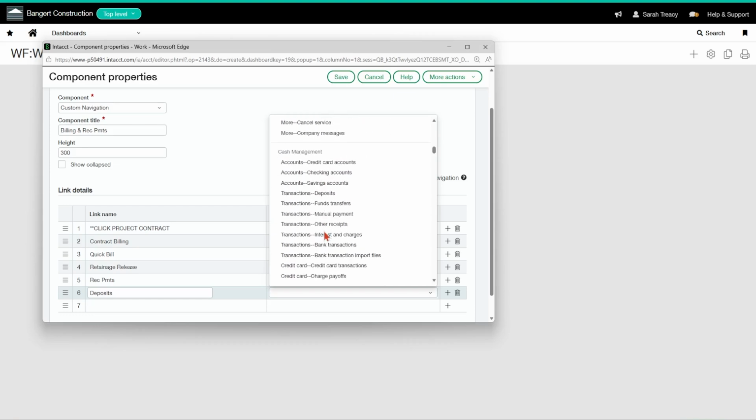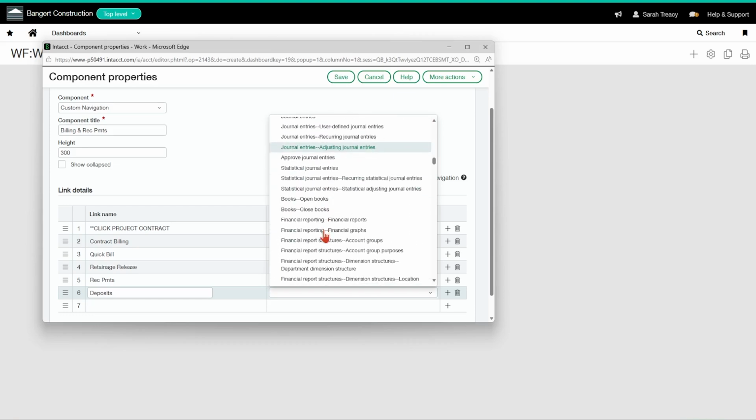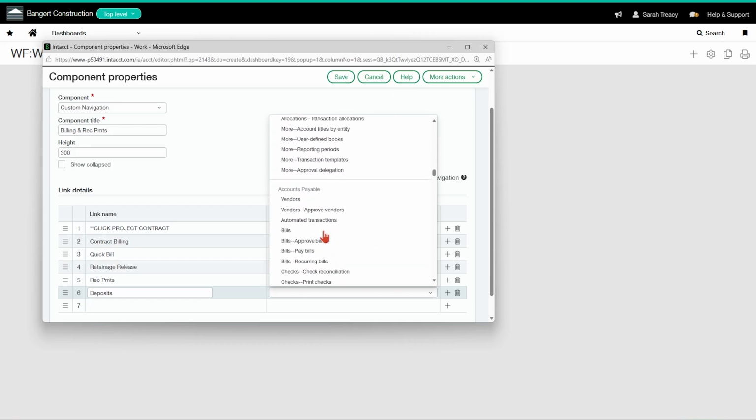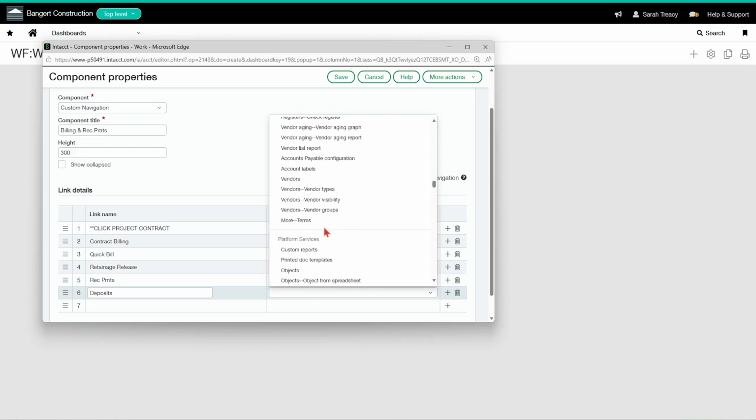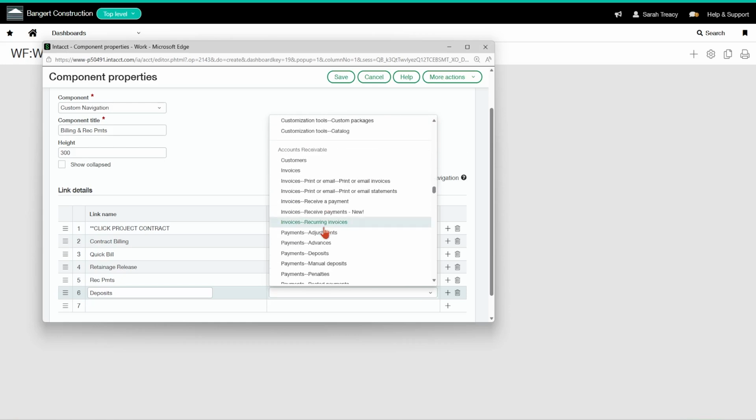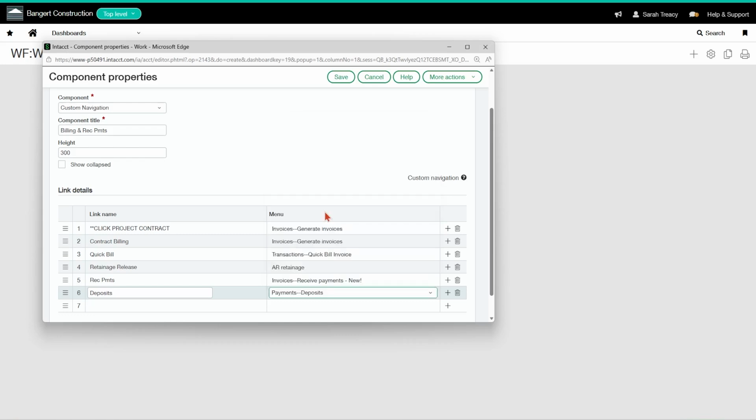Where are we now? Cash management. Nope. GL. Nope. Accounts payable. No. I think AR's after platform services. Okay. So now we're going to find payments, deposits to get me to that screen.